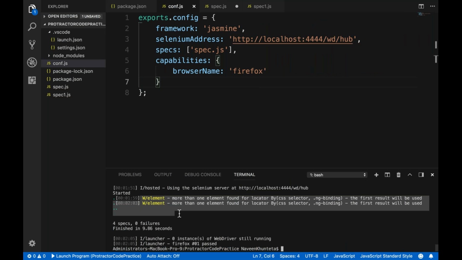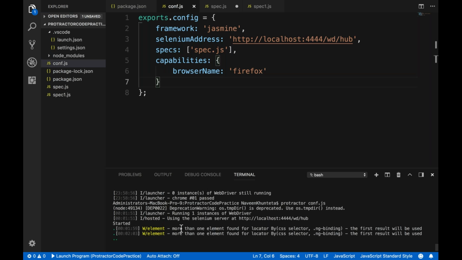This is the warning, guys. You can ignore this warning because multiple locators got found with the same class name, but the first result will be used. It will interact with the first locator. So all the test cases got passed on Firefox as well, right?